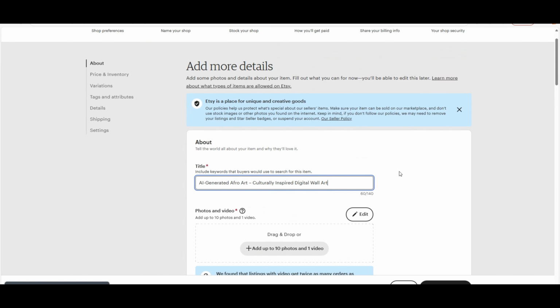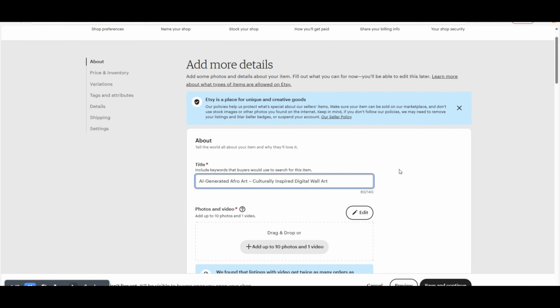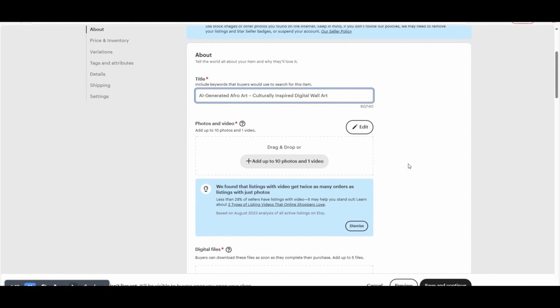Okay, so this is just a push button GPT. I just put the product in there. I uploaded the artwork that I want to sell, and it just created this listing for me with SEO and all this other stuff. Okay, so let's go into this.